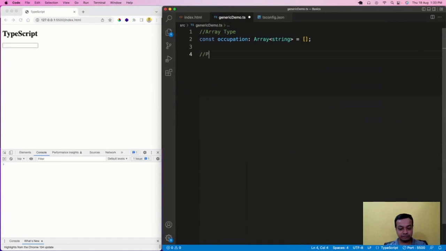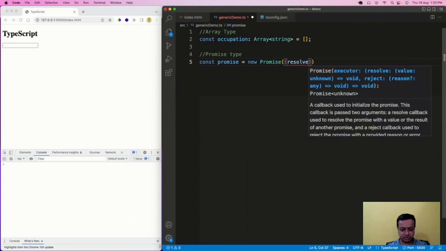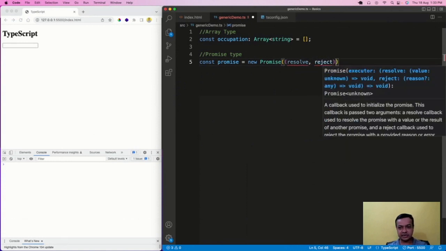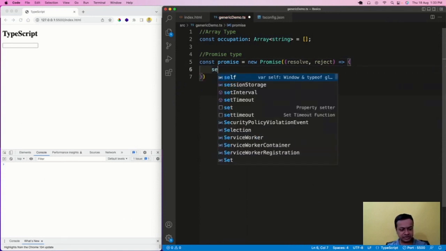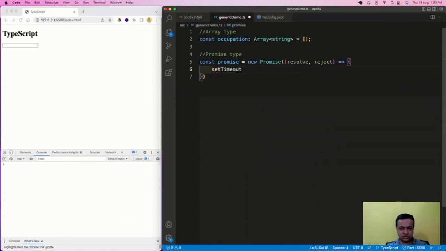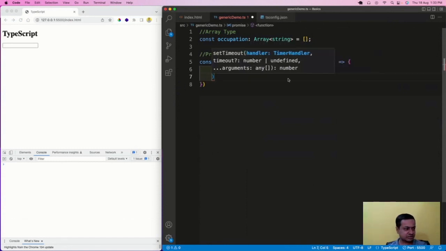Now we have promise type. I hope everybody knows promise type because this is basic JavaScript. So suppose we have a const promise equal to new Promise. We have this new Promise, and this is a normal promise, resolve comma reject, and maybe it will have a setTimeout. So yeah, a promise sends back a resolve or a reject.